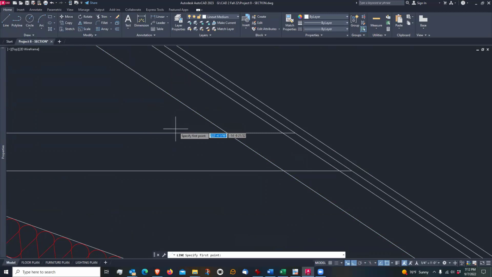And then I'm just going to use the line tool, and from this intersection, so the bottom of this truss, I'm going to go perpendicular. I'm going to find perpendicular. There it is. And the same thing over here. Go up and find perpendicular there. And then I'll just do some filleting and trimming.